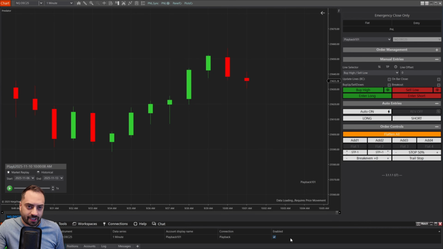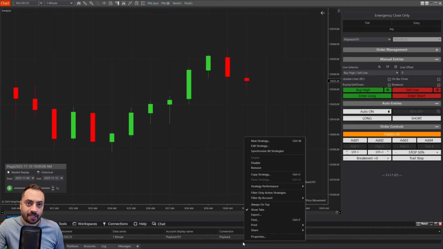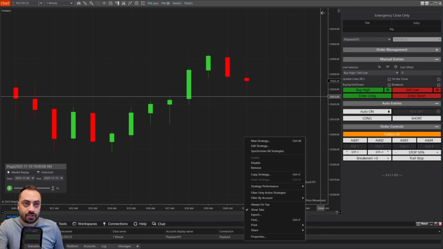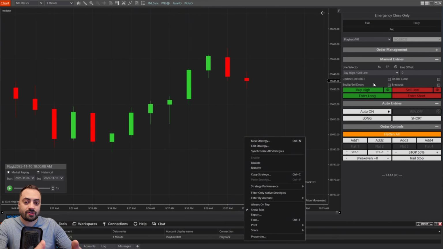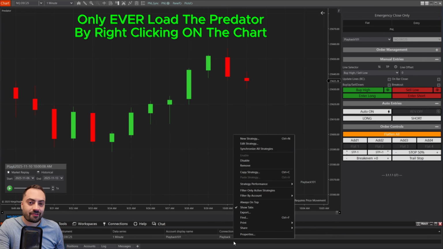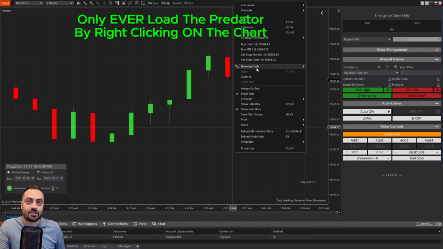Now, I know a lot of guys like to come down to the control panel, click on New Strategy, and load it that way. If you do it this way, it doesn't give you the chart controls and it's going to cause some issues. So never, ever right click, go to New Strategy. This way is not going to work. You must always right click on the chart, go to Strategies, and load it that way.